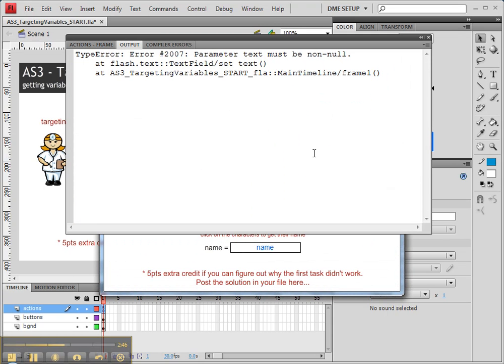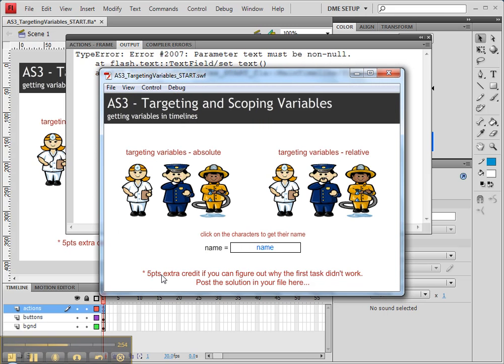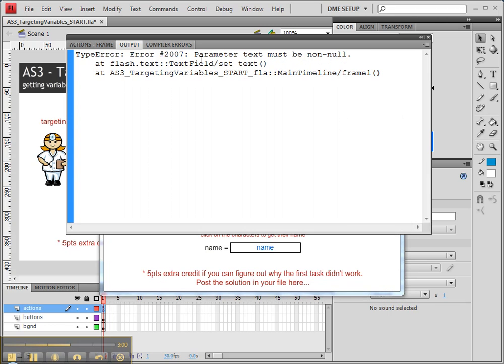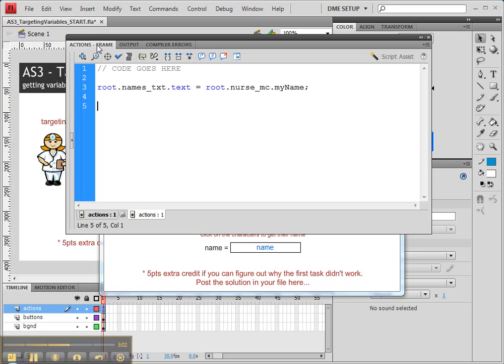Now, we do get an error with this. It says parameter text must not be null. So this is what I have the little star here for, which says that you get 5 points extra credit if you can figure out why that first test does not work. Because I'm going to go on, and we're actually going to put this inside of a function instead.